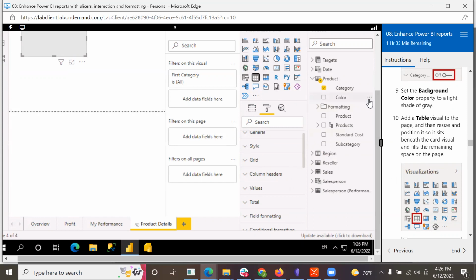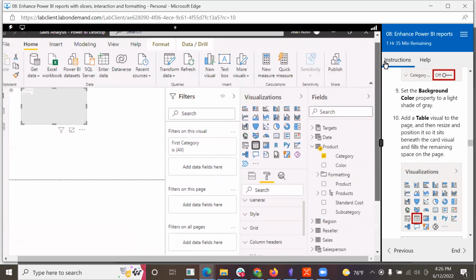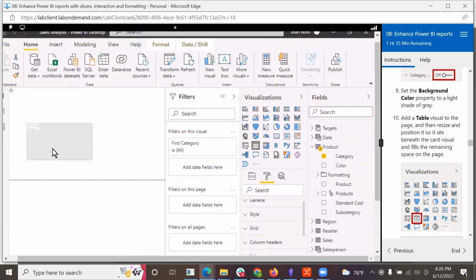And then resize and position it so that it's beneath the card visual. All right. That seemed to overwrite my whole card visual. I don't understand that. Maybe I just overwrote it, and I need not to do that. Let me put my card back. Nope, I've done that again. All right, got that.